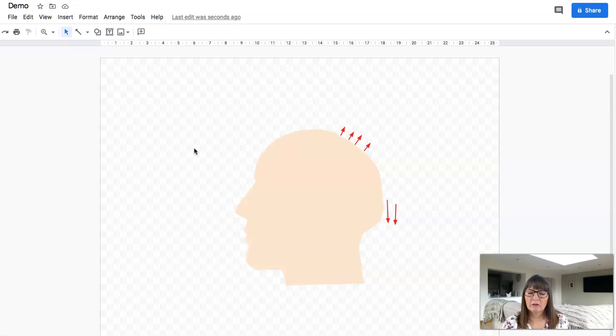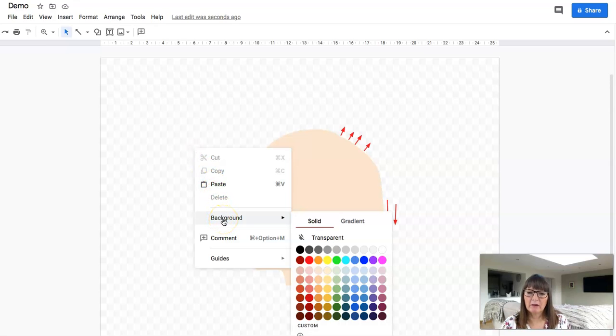The image itself doesn't have a background. If you'd like a background, what you need to do is right click, select background, and then you have a choice of a solid background or a gradient background.